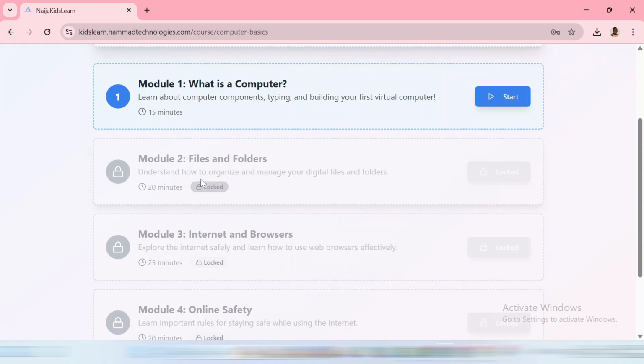Now here you're gonna learn how to create files, how to organize your files, how to create folders, how to organize your folders, how to rename folders, how to copy a folder, and a lot of things about files and folders, and what even are files and what even are folders. We're gonna learn all these things under this second module.